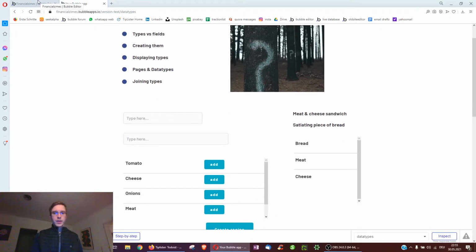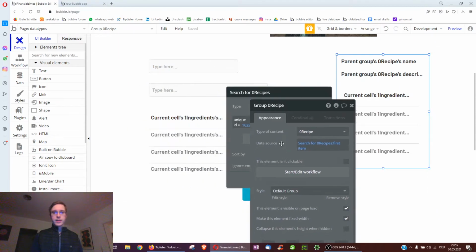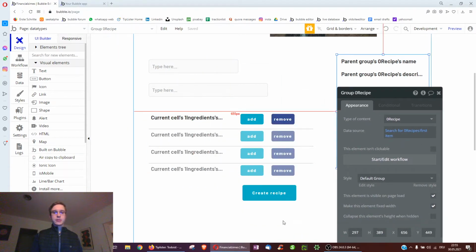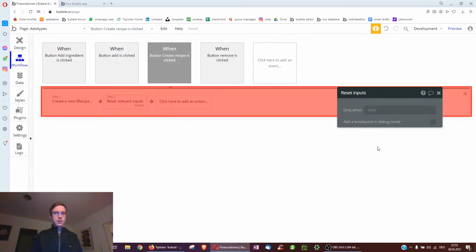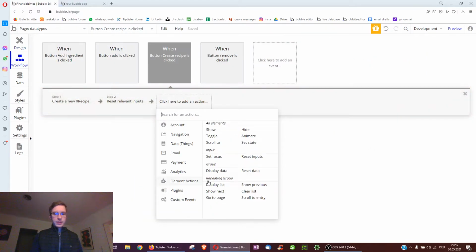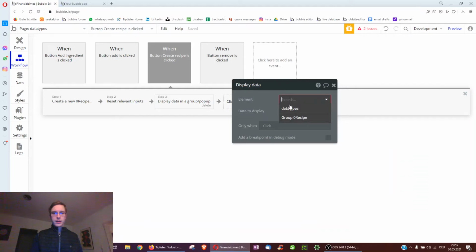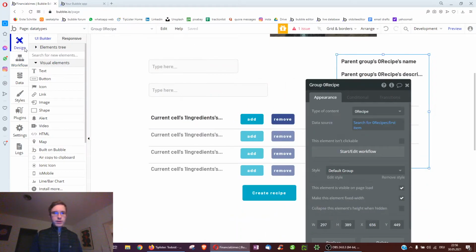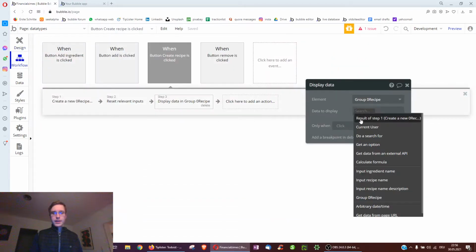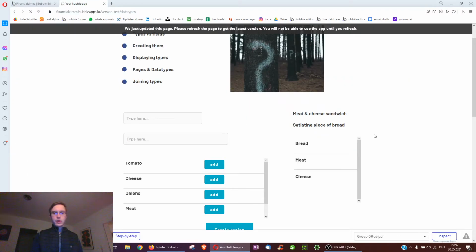Okay. Now another way to manipulate this group is to use display data. So whenever we create a new recipe, we can actually use the element action display data, again, element action display data to show in a group something. So which group? The group recipe, which is this group here on the right, showing one recipe. And then the data to display is the result of step 1. So the recipe we just created in the first step when we click create new recipe. And that will overwrite the meat and cheese sandwich. We'll see this soon.